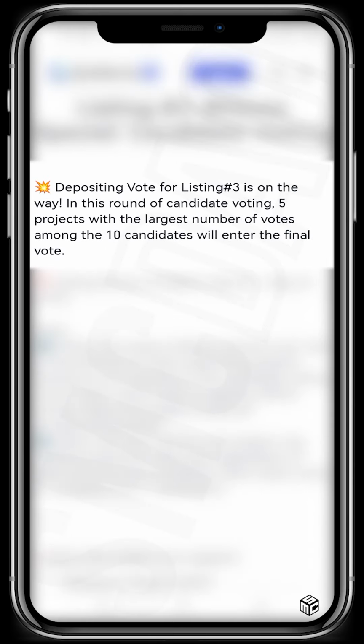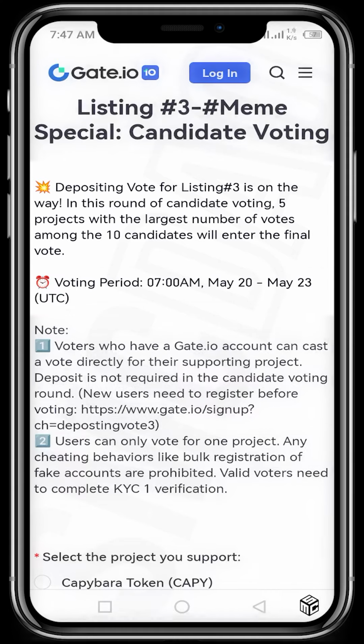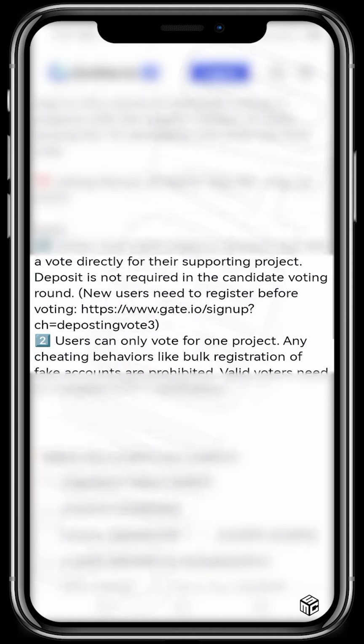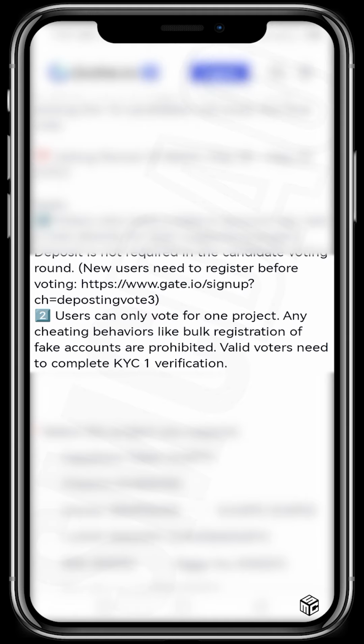In this round of candidate voting, 5 projects with the largest number of votes among the 10 candidates will enter the final vote. Voting period, May 20th to May 23, 7 a.m. UTC. Voters who have a Gate.io account can cast a vote directly for the supported project. Deposit is not required in the candidate voting round. So from this statement, it means that we'll be having 2 rounds. Okay, so let's go on.